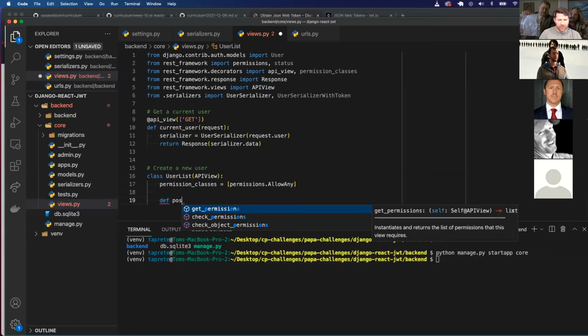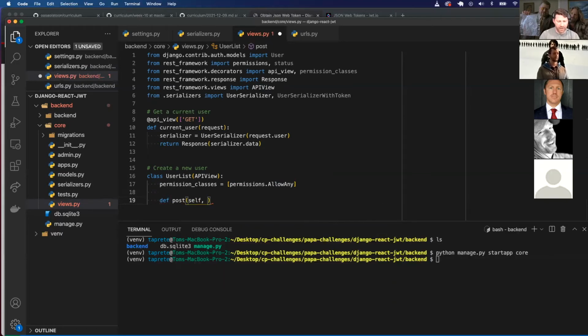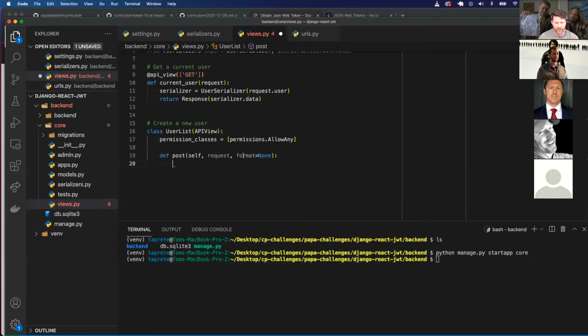But we're going to create a new user. So we're going to override this post method. It takes in the request. It also takes in format equals none. I actually don't know what that does off the top of my head. I can't remember what this did in the past.